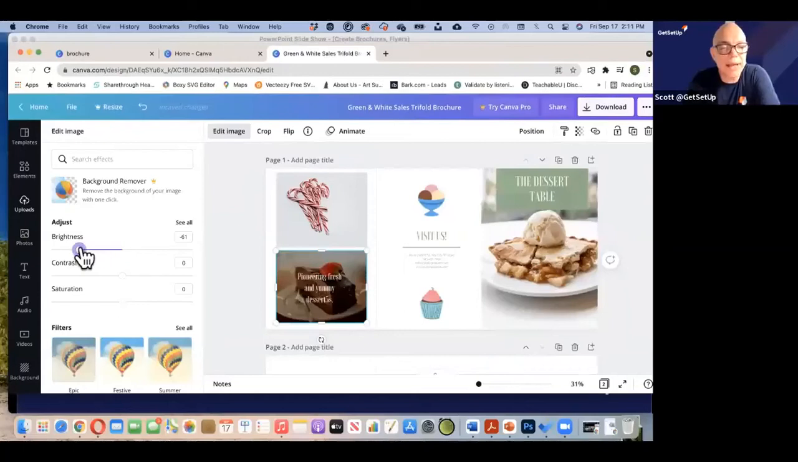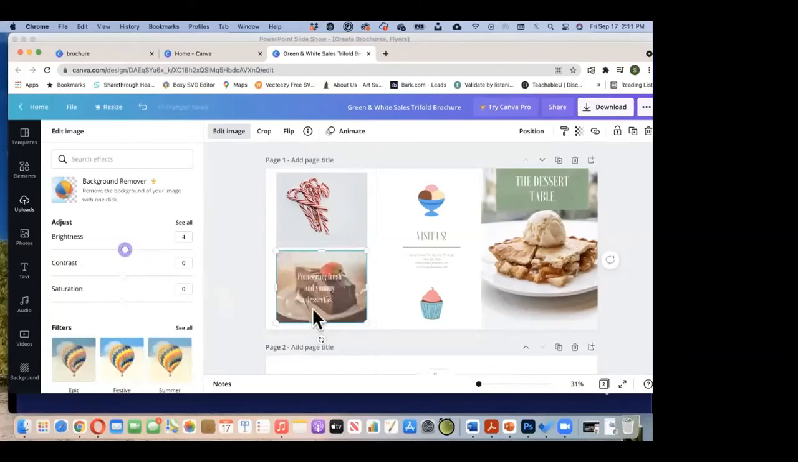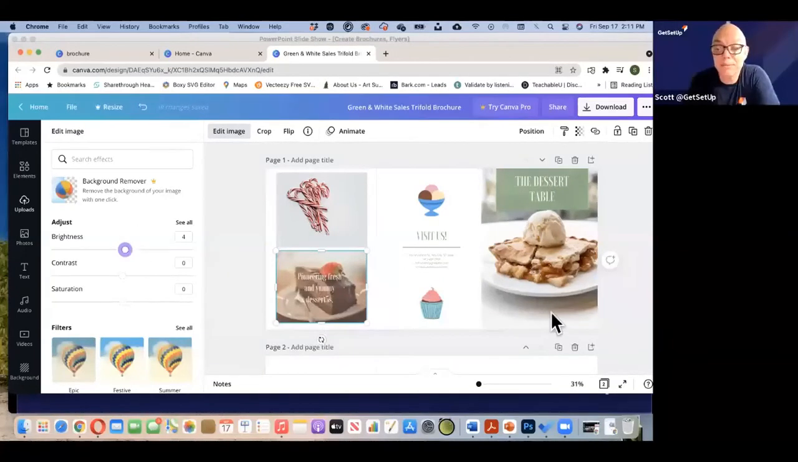About the only way you could sort of get a transparency there is to just fade it out, but that doesn't look really good either. That may be something that you could do with a premium account.